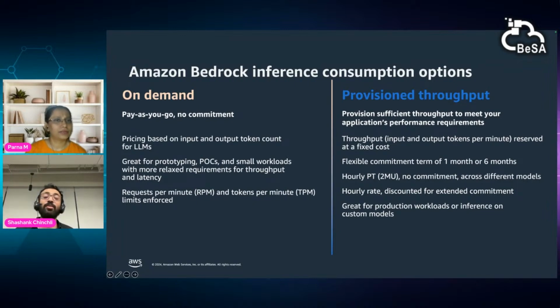And for my customized models, Shashank, can I use on demand? Very right question. For a customized one, again, you will have to go for provision throughput, because you want a custom model, you want a guaranteed performance, you want a fixed cost, and you want exclusive access. So you will go for provision throughput there at that particular point of time.